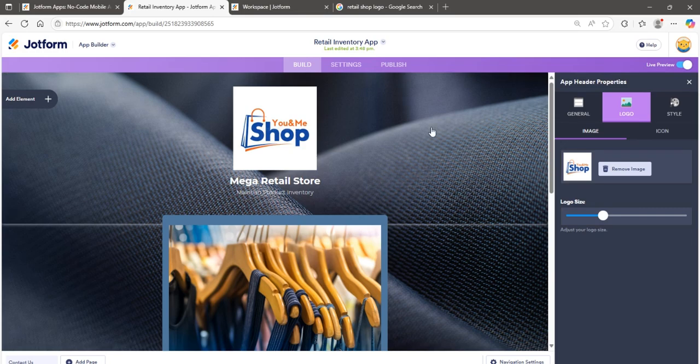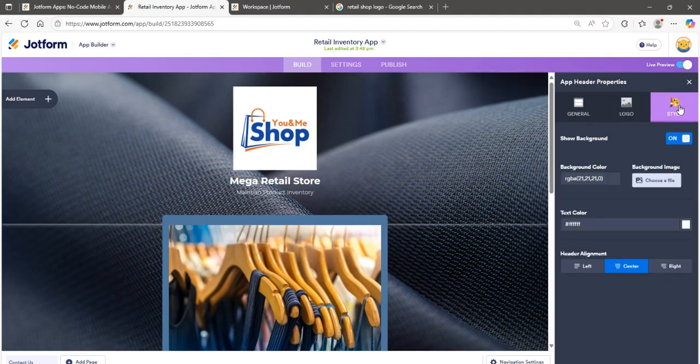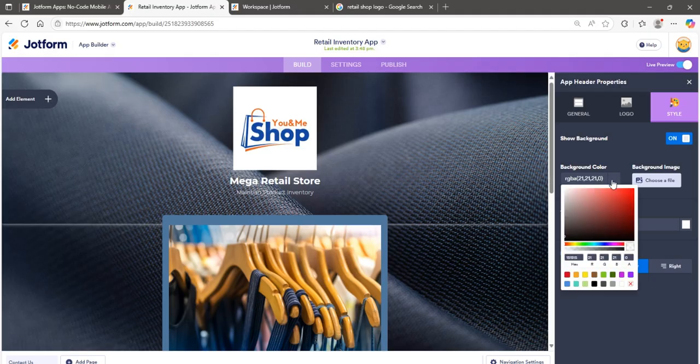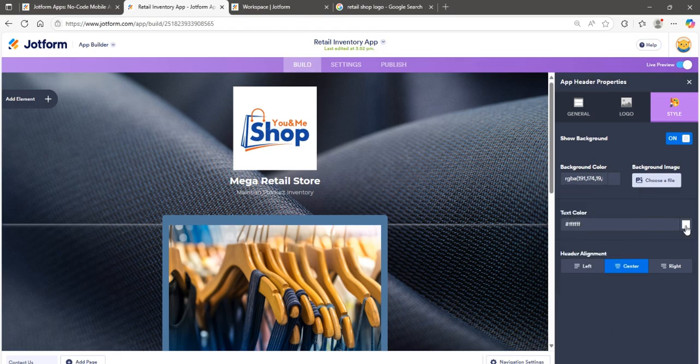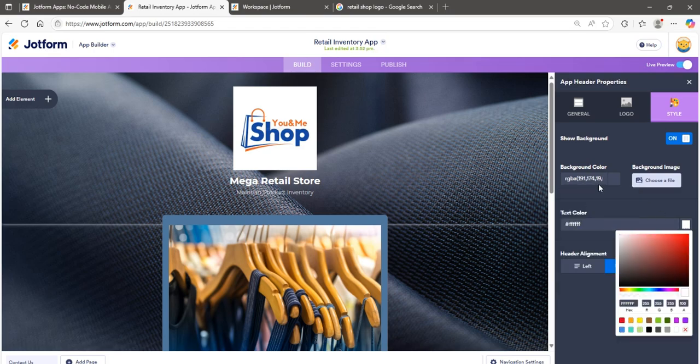Now I can do some adjustment on the style. Remember, we're still on the app header properties. I click here. I can decide to change the background color. If I change the background color, I click on this point here. You see, this is the background color. Let me see something that could be nice. I click on this yellow here, and I select this here. Click OK.